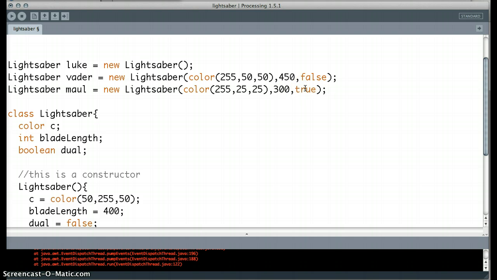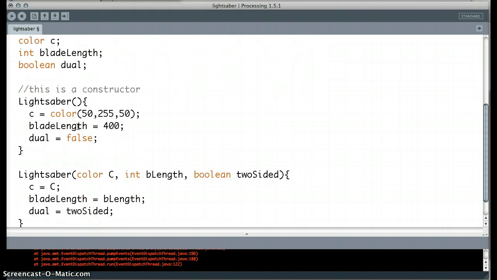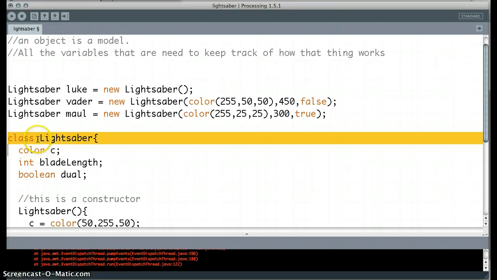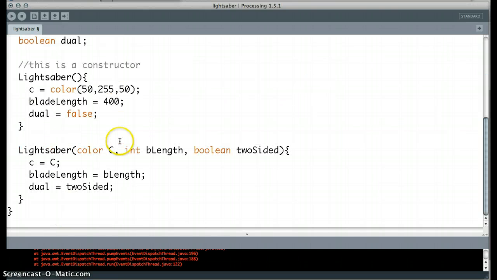So now we have a really great way to use our same code here, this class lightsaber, to create three different lightsabers in total. Okay, so that's creating a secondary constructor. Okay, this will be the default constructor if I just call lightsaber, and this is the secondary one.